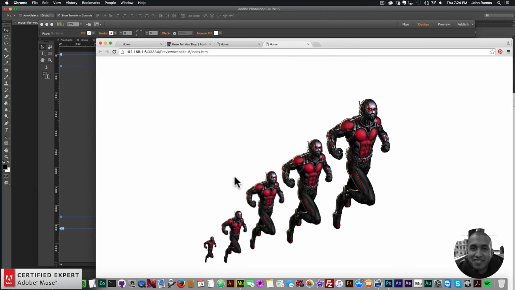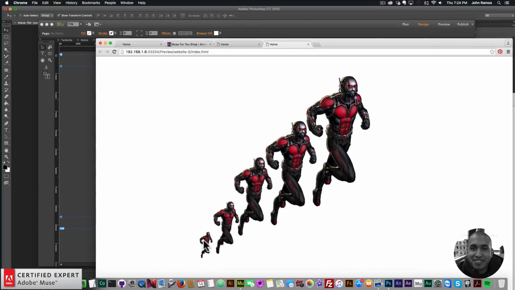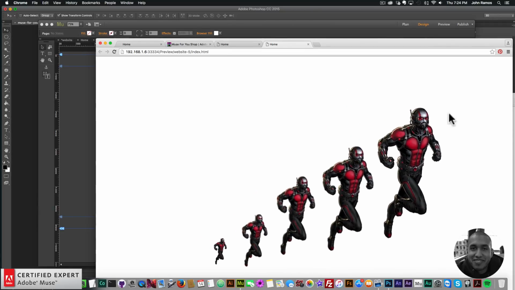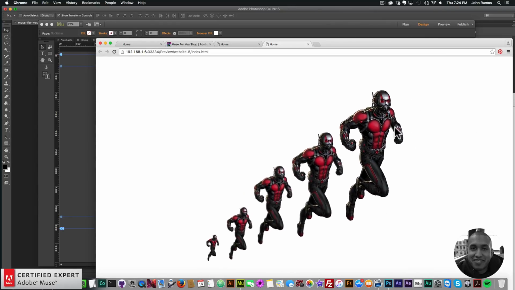So one has the most movement to it, and the first one doesn't have much movement to it, and in between, so there's 0.2, 0.4, 0.6, 0.8, and 1. So it has a really nice sequence parallax effect there.